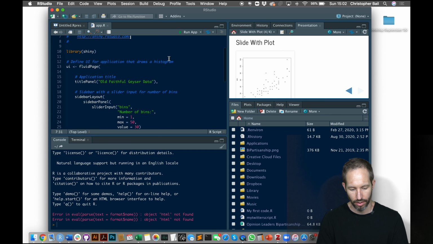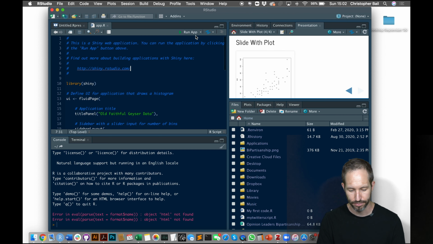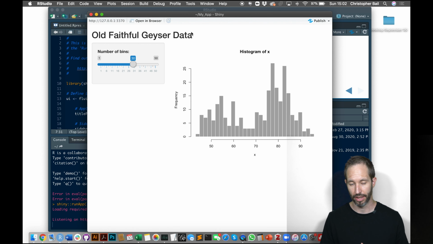And you'll see here we've got code just like we had for Markdown in our Prezi. And we've got a Run App button here. So once again, let's run the app, take a look at it, and then we'll work back and see what it does. So this is a toy example within RStudio.